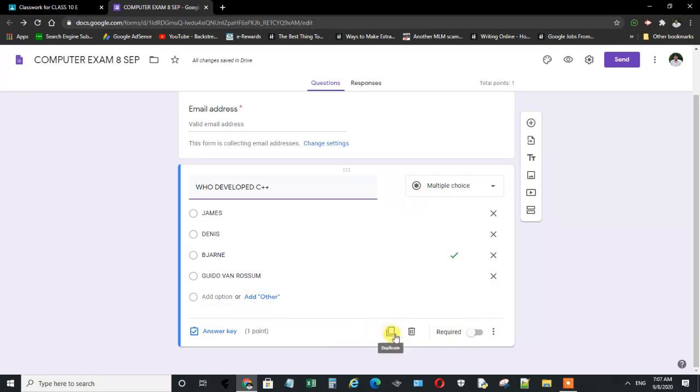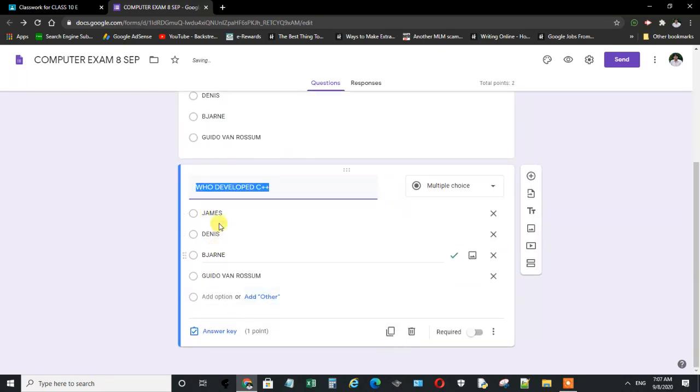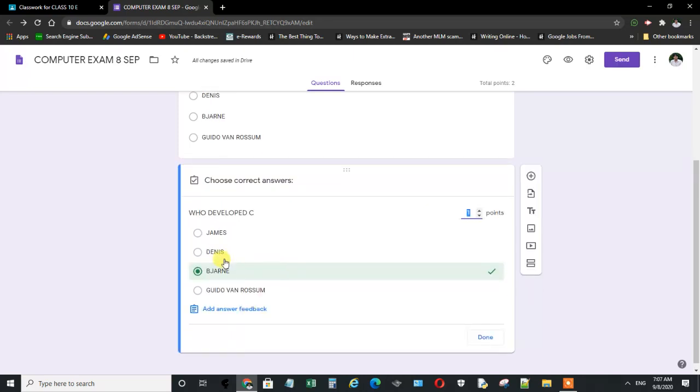Now we can click on duplicate so that the second question with 4 options is generated. Now change the question. Who developed C? The answer key for this question is Dennis. So we have to remove Bijan. The purpose is to give the right answer. Select the correct answer and the points, 1 point, done.